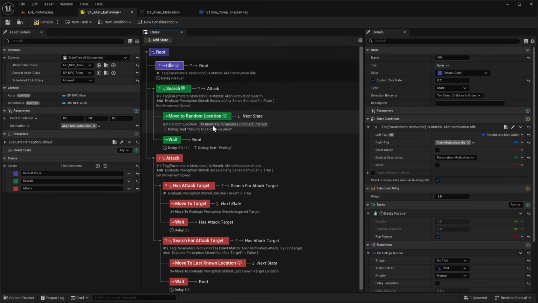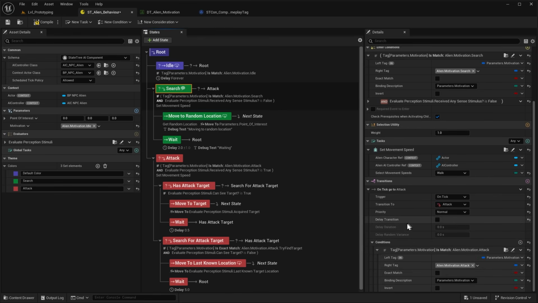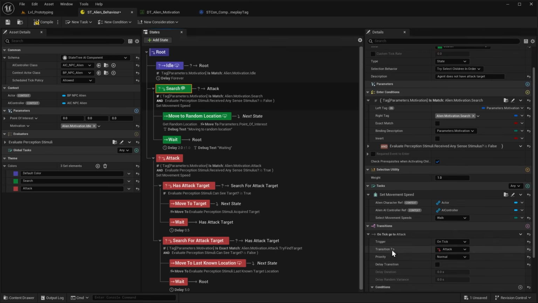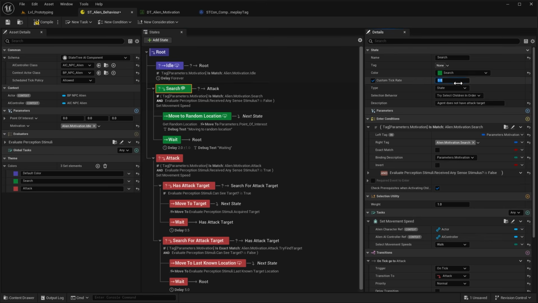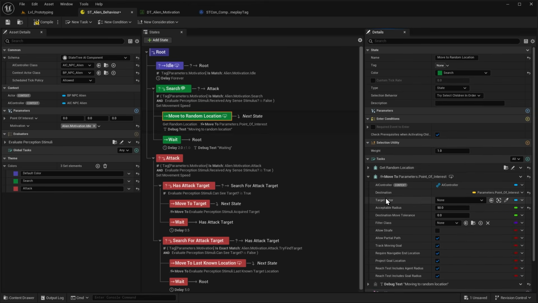Now, we also set a similar transition rule in our search state. So if we select our search state, you'll notice a similar transition rule down here on tick. So if we scroll up, we'll set a custom tick rate of 0.2. Our move to random location state doesn't implement one of these transitions, but our move to function is checking our point of interest parameter every tick as well. So we can set our custom tick rate in this state also to 0.2.